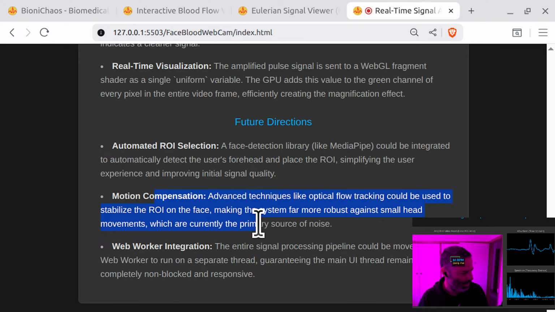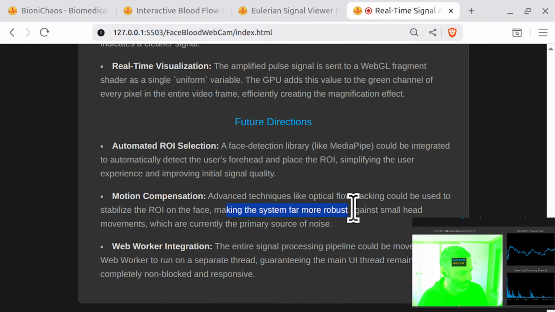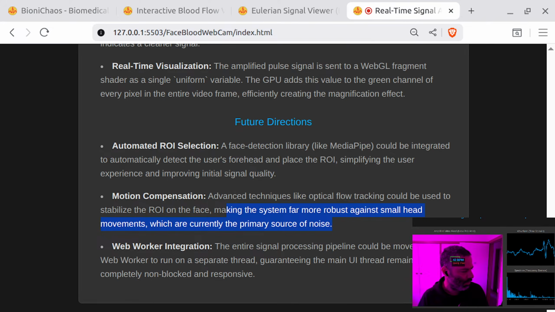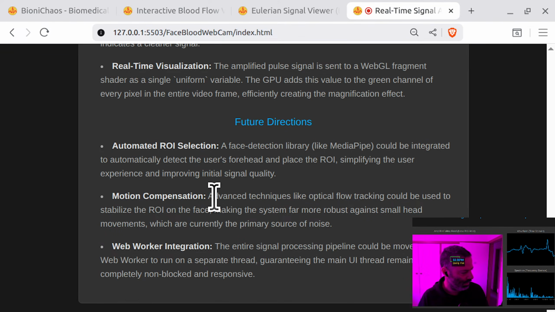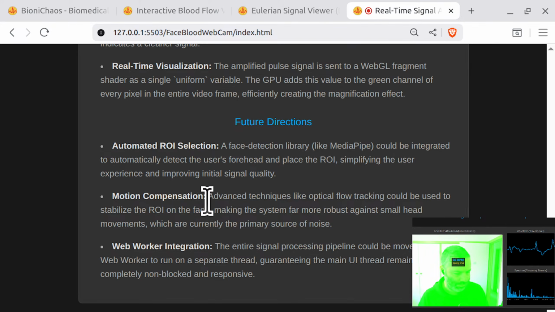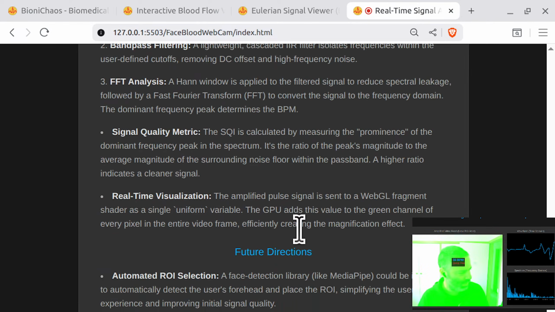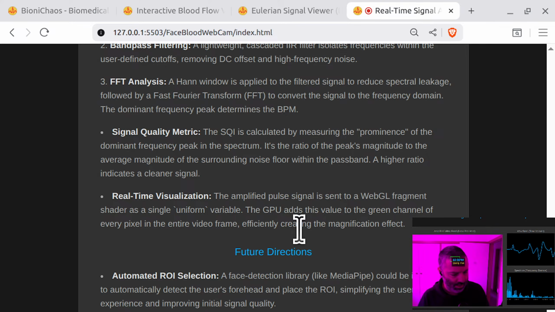Motion compensation: advanced techniques like optical flow tracking could be used to stabilize the ROI on the face, making the system far more robust against small head movements, which are currently the primary source of noise. That's correct. Yeah, web worker integration, we're not going to do that.